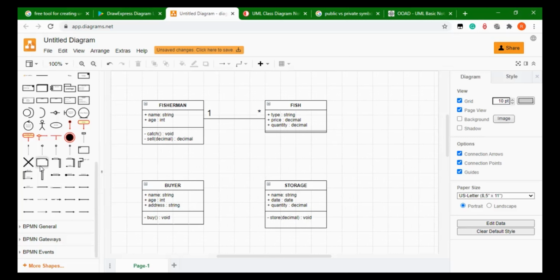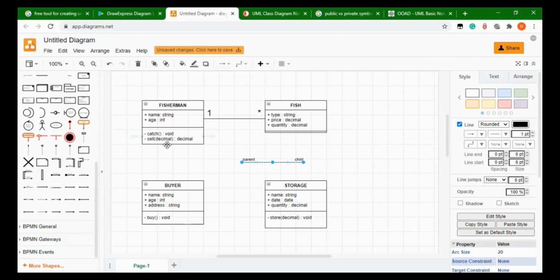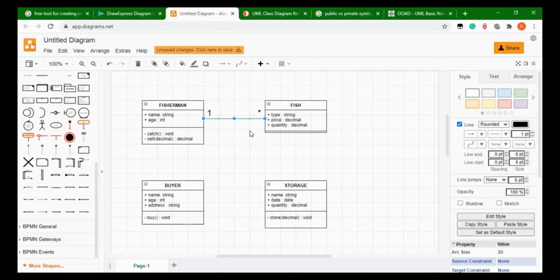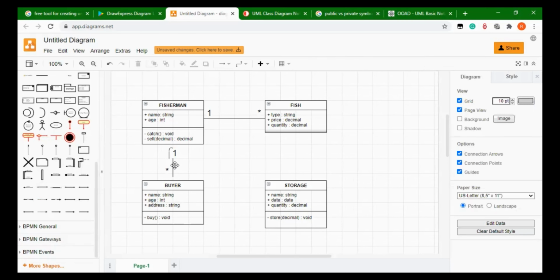Next, another association line. I think it would be better if I just copy this one. Okay, what happened? Okay, remove that one.